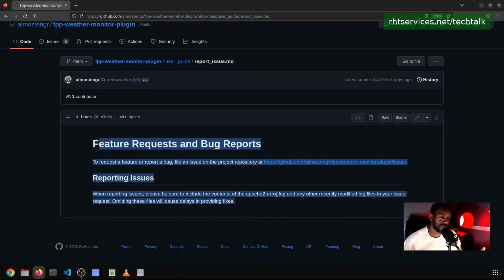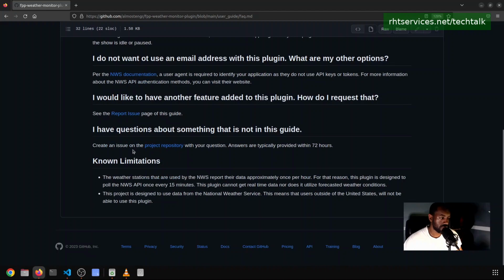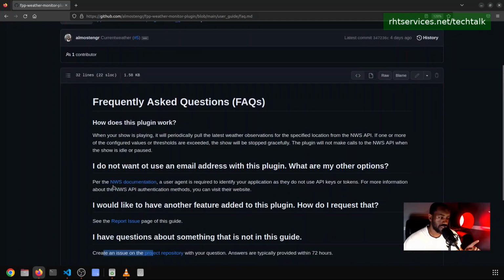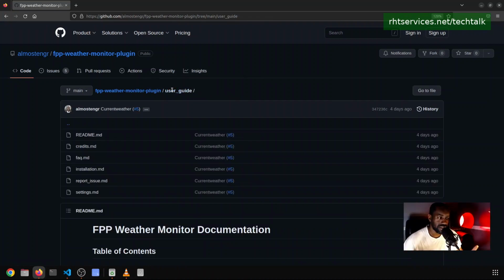And so anywhere else in the documentation, let me go back to the FAQs as an example, I have a link referencing, for instance, create an issue on the project repository. So this is set up here so that if I click this, it actually goes to the project repository page. But then I also have, hey, you have another feature you want to add, see the report issue page of this guide. So if I click report issue, it then takes me over to this particular page, to which I have this link here, which would take me over to the issues queue on this particular project. Likewise, you can have links to other stuff in here.